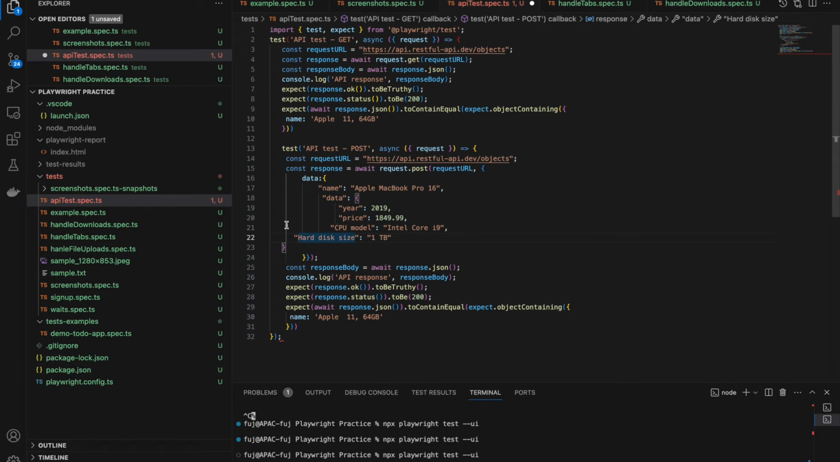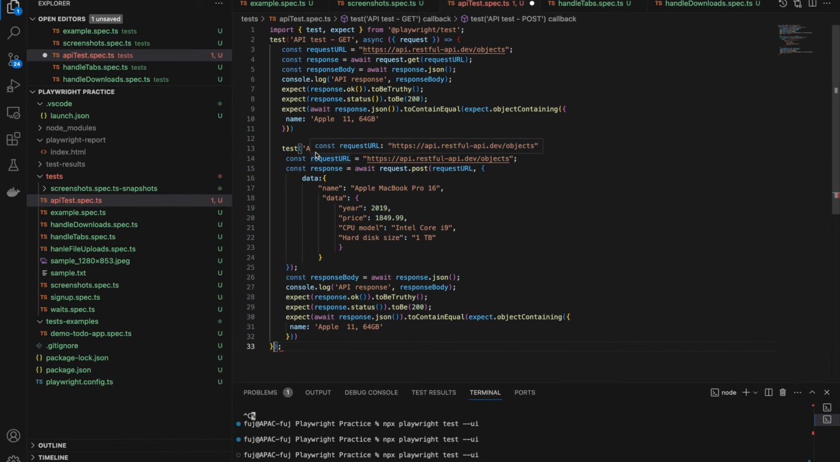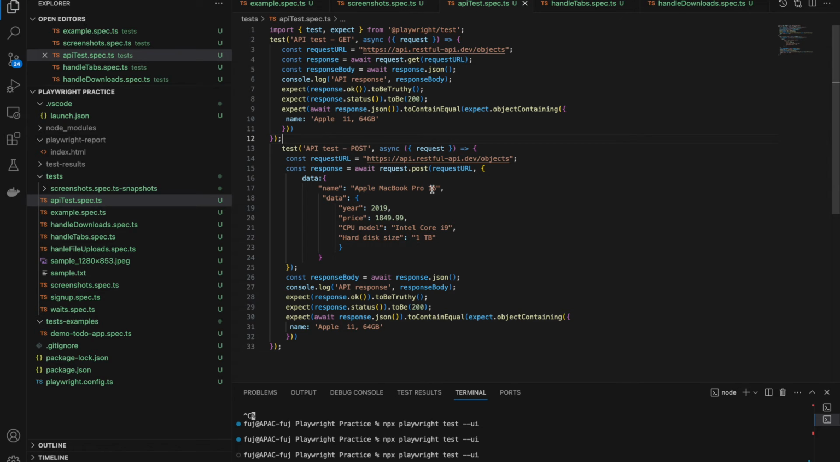CPU model, hard disk type. So we get that. Now we are getting some error with the... okay, I forgot to add close this test as well. So I need to close this as well. So now it is okay.